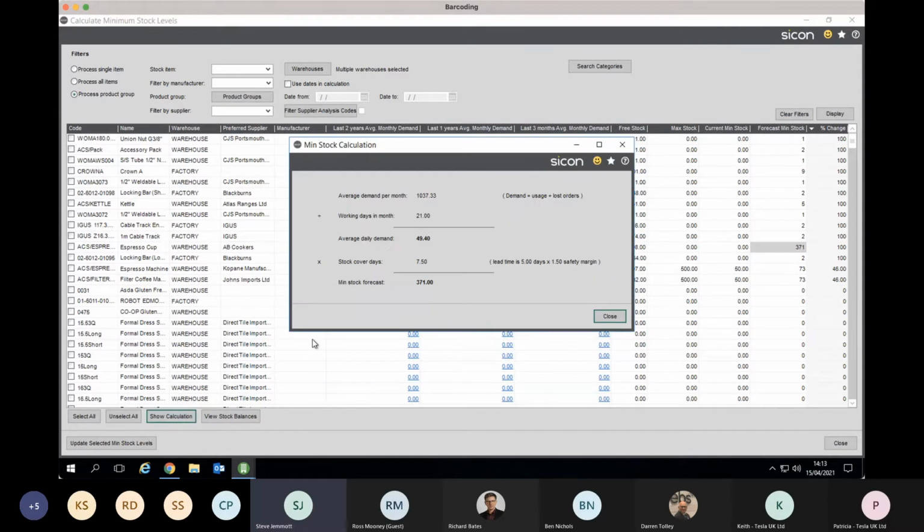So how it's worked the calculation out is as follows. So the demand is usage plus lost orders if you've purchased the stock management piece and people are recording that, and that gives us our average demand for the month at the moment in that 3-month period or the date range. In the background of the system, I've set 21 working days in the month, gives us our average daily demand. The lead time from the preferred supplier is 5 days, gives us a safety margin that I've set in the background of 50%. So we're going to have a coverage of 7.5 days. And with all of that in mind, that's the minimum stock level that we should have in order to ensure that based on those analytics, we don't run out of stock.